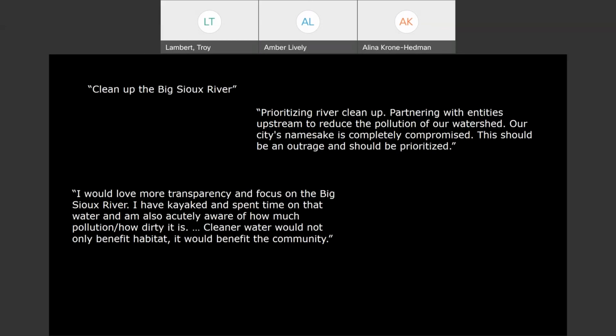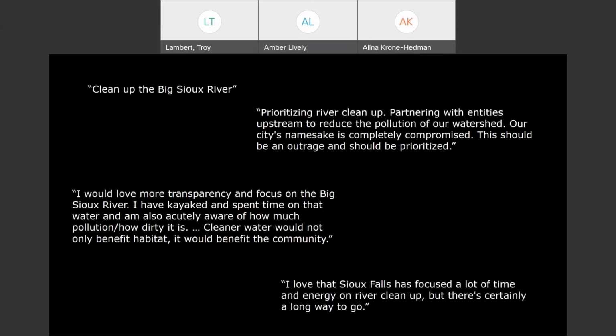And then finally, one more example. I love that Sioux Falls has focused a lot of time and energy on river cleanup, but there's certainly a long way to go. And I put this one on here because I think a lot of us who do work around natural resources and water resources may feel like this. We've done a lot, we've made improvements, but we do still have a long way to go. And I would agree with that sentiment.